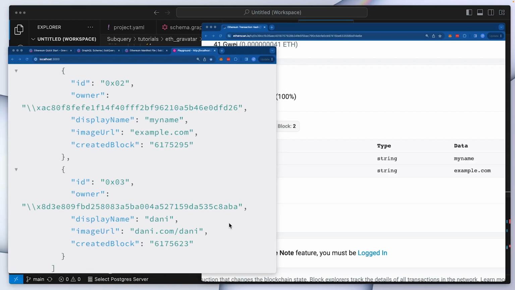So there we have it, a very quick example of how to index all Ethereum Gravatars that were created or updated on Ethereum mainnet.